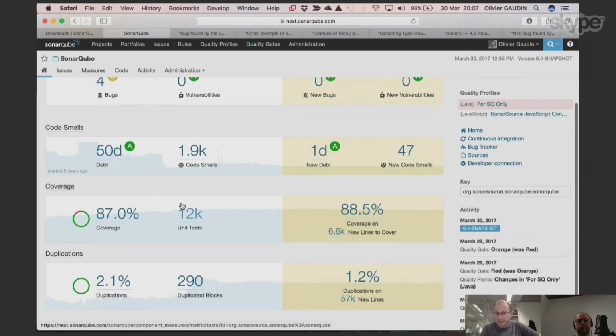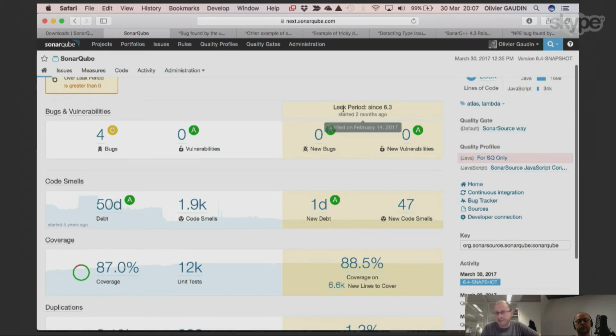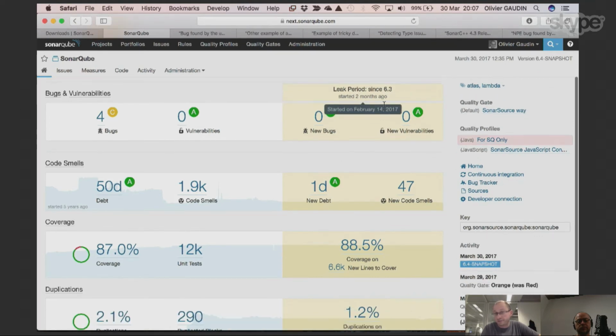So that's for the left-hand side. On the right-hand side, you can see it's all about the leak. Basically, what we do is automatically compare with the previous version of the software. So what you just shipped to production is in production. So that's what you have to deal with.